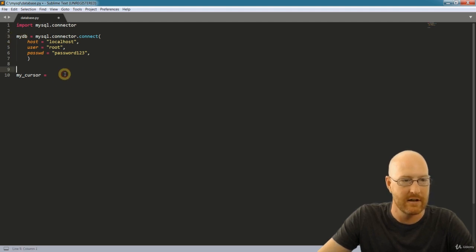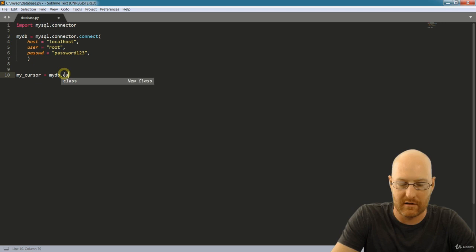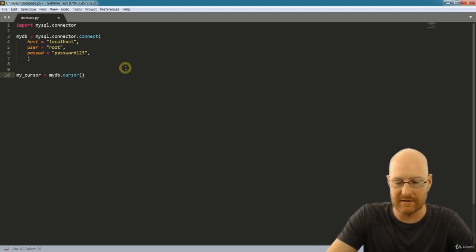Now we need to create an instance of this in our MyDB connection, right? So we just go MyDB.cursor and then put the little parentheses there, because this is kind of like a function. We can pass things in through there, right? So, okay, we've created this thing.